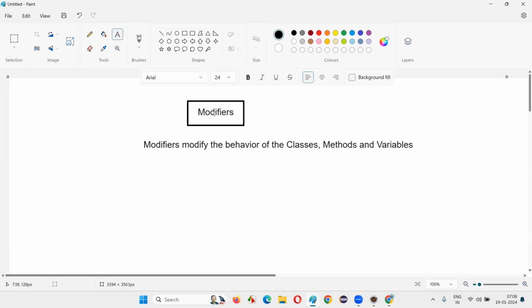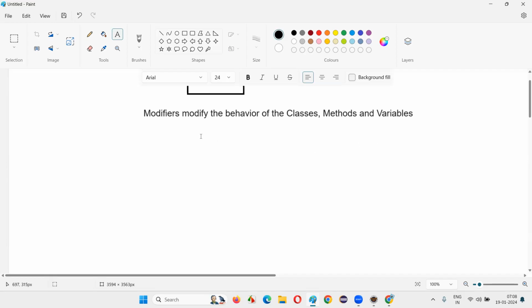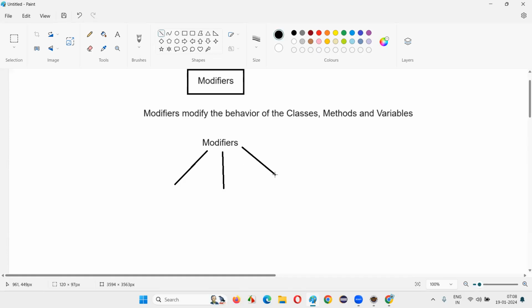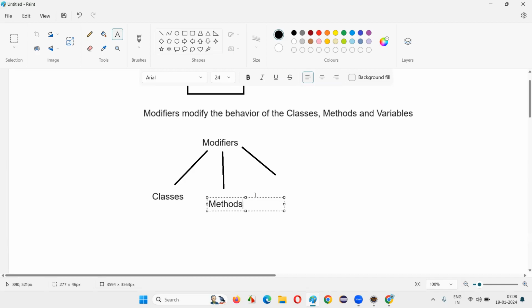So you can specify the modifiers before the classes, before the methods, before the variables. Modifiers can be specified where? Type in the chat box. What are the three items before which the modifiers can be specified? One is classes, next one is methods, and the other one is variables. These are the three items before which modifiers in Java can be specified.